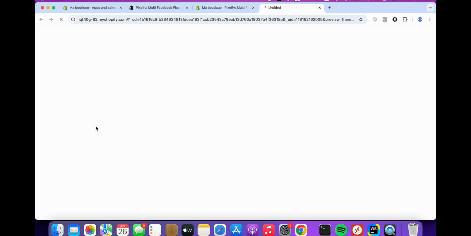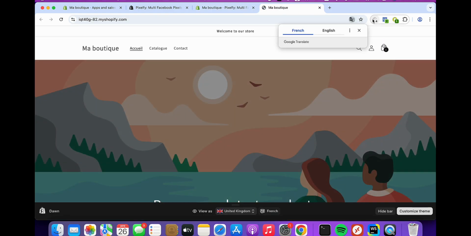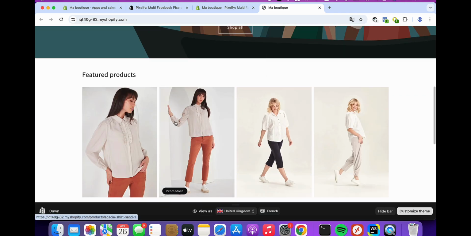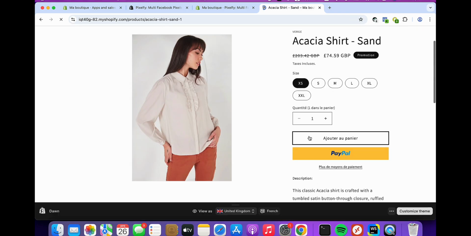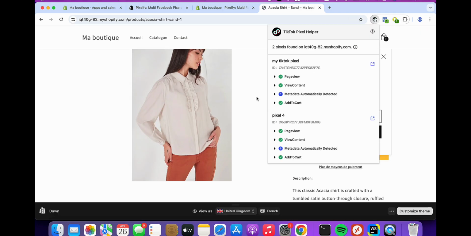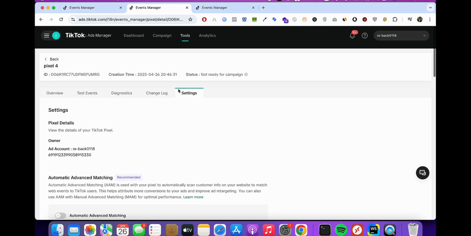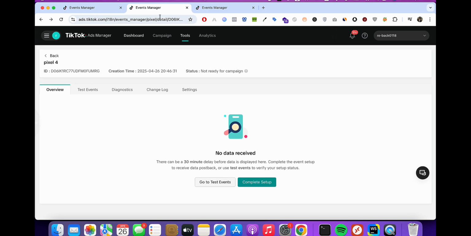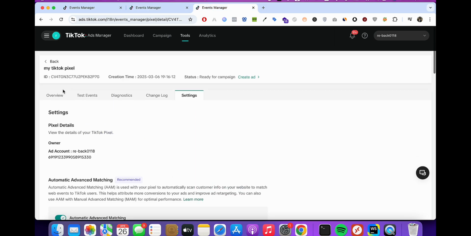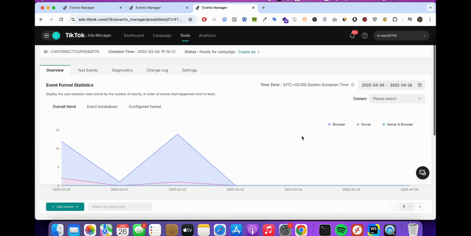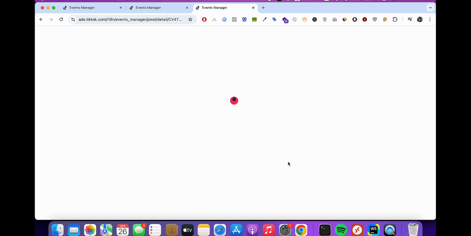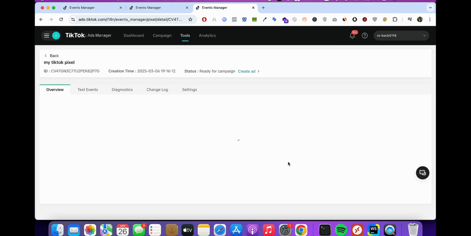Let's go to see our store. To test we use a TikTok pixel helper. As you see, our 2 pixels, everything is working smooth. You can see the event here, but you have to wait like few minutes, maximum 1 hour, to see the events here. But everything now is being tracked.